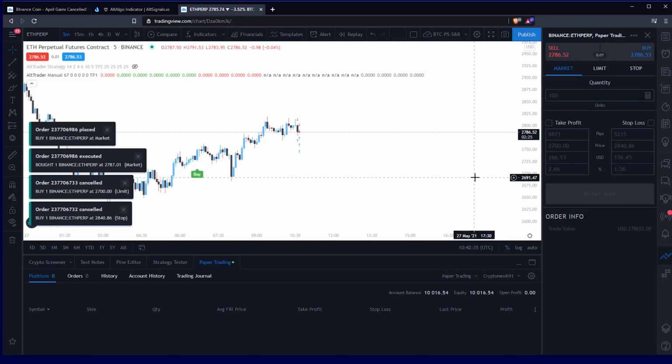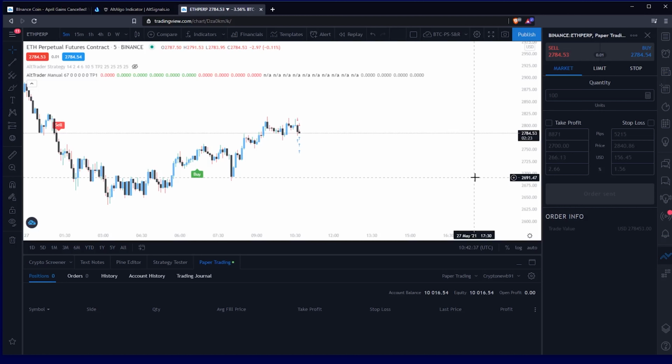Like I said, it is a great benefit to do it this way because you can get an idea as to how much valuation you would have got from your trade, but at the same time, the liquidation price doesn't come into play there.